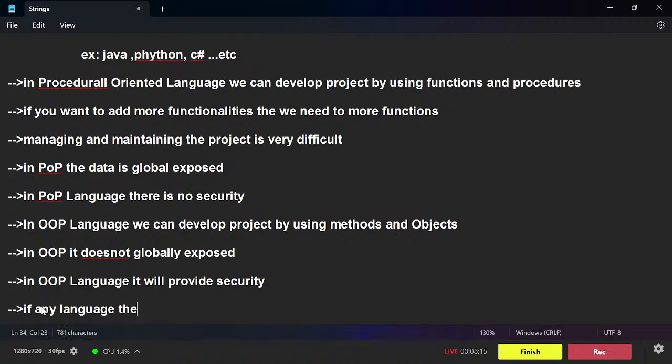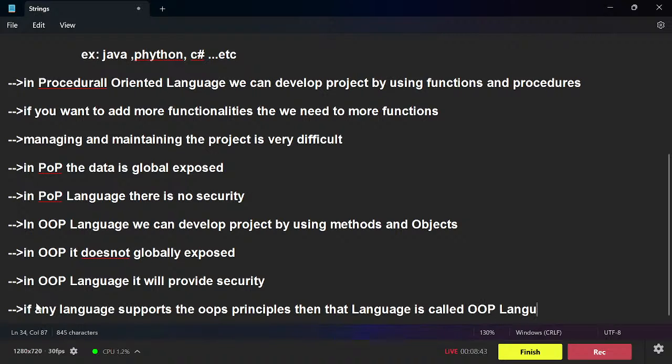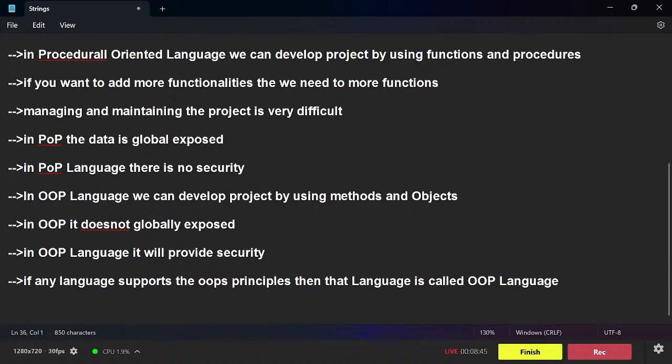If any language supports the OOP principles, then that language is called an OOP language, an OOP supported language. Are you guys clear with my point or not?